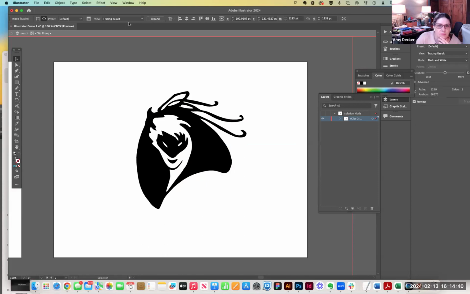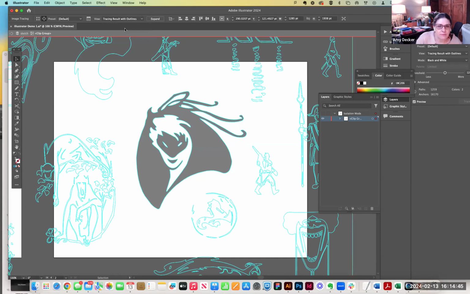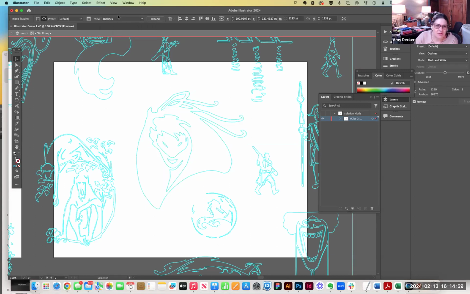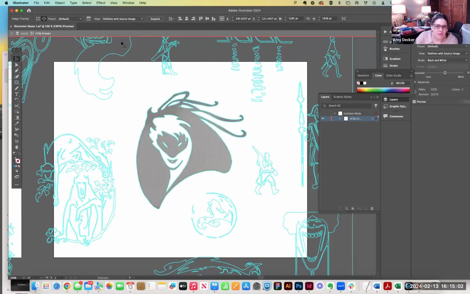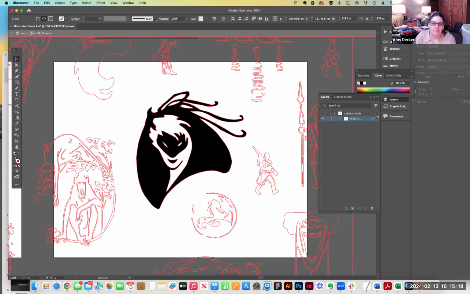And then it says tracing result with outlines. Oh, it did everything. I thought it would just do the one if I had my clipping mask. So, all right, you can see here's an outline of everything on my page. So here it is with the outlines, tracing result with outlines. Here's just the outlines. Here's outline with the source image. Here's just the source image. So I'm going to say tracing result with outlines. And then next to it, you can say convert tracing object into paths, and you're going to hit the word expand. So here's expand.